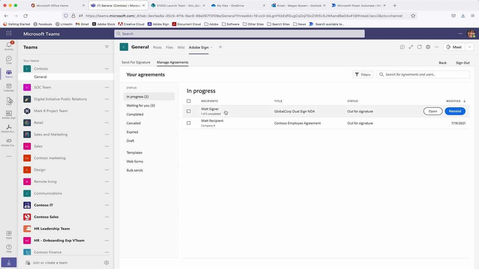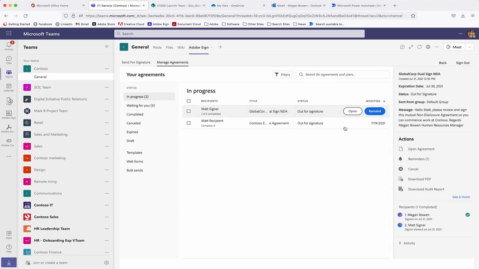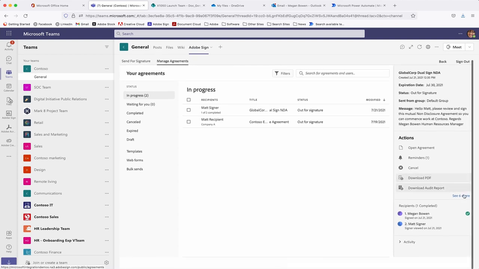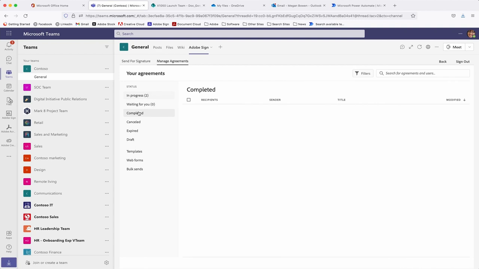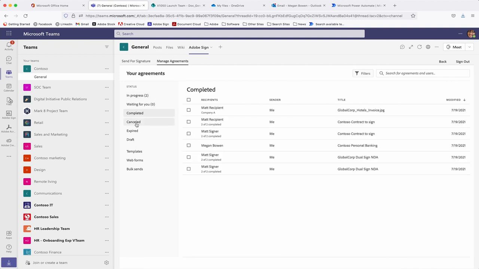Here is a document we just sent out to Matt Signer. So in here, I've got a lot of controls. I could cancel agreements. I could literally swap out the signer if I sent it to the wrong person. Or I could go in here and show more and maybe move down to something like add a note. So let my team know that I'm away on Friday, but we need this signed by end of day. Otherwise, Matt isn't working for us on Monday. I can also see what's been completed, what's canceled, expired, or what's in draft. And if I'm an administrator of the platform, I could change templates, web forms, and bulk sends.